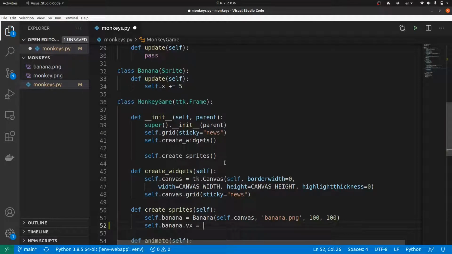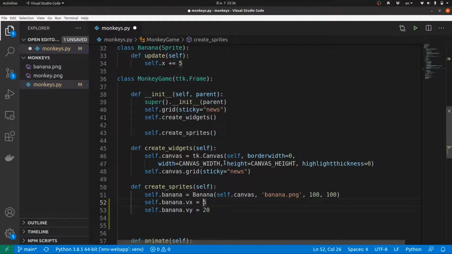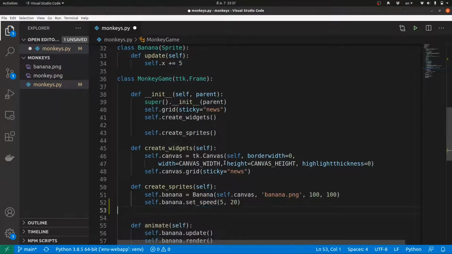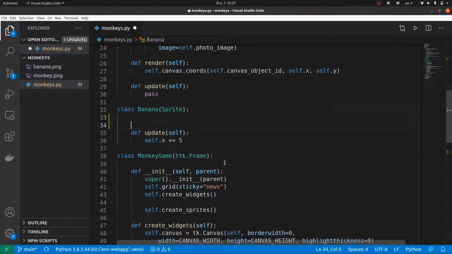Instead we will say self.banana.vx equals 5, self.banana.vy equals 20. So we do it this way. Or we can do it like self.banana.setSpeed(5, 20). We can even do that. We need to write some code first so that we can do both, so that our banana class will look nice. But before we can do that, we need to make sure that we initialize the vx and vy.